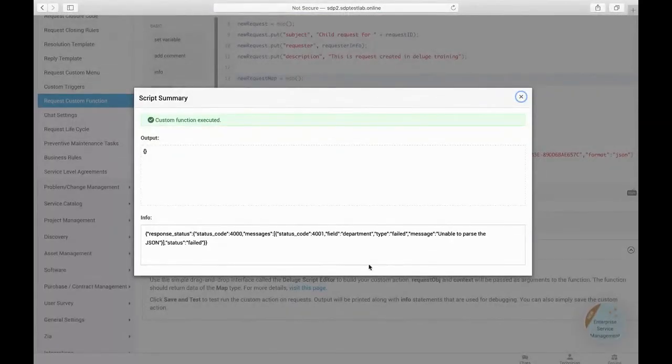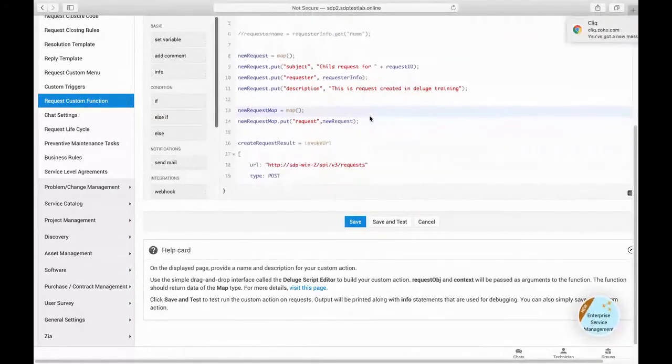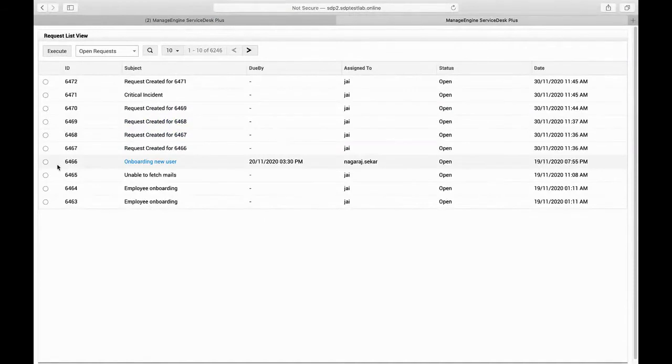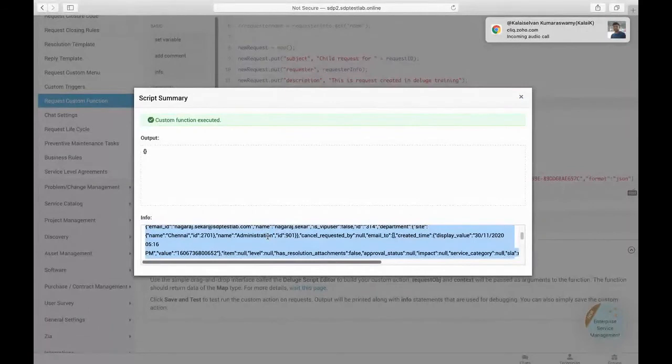All right, so we got an error over here. Field department type failed, message unable to parse the JSON. So it has a problem with one particular field, that's department. I know where exactly the problem is. It's because of the requester, whatever was used, right? Maybe that particular requester's department is not valid. So what we're going to do is pick another requester and see if that works out. There we go. We got a response, and this is a request created.